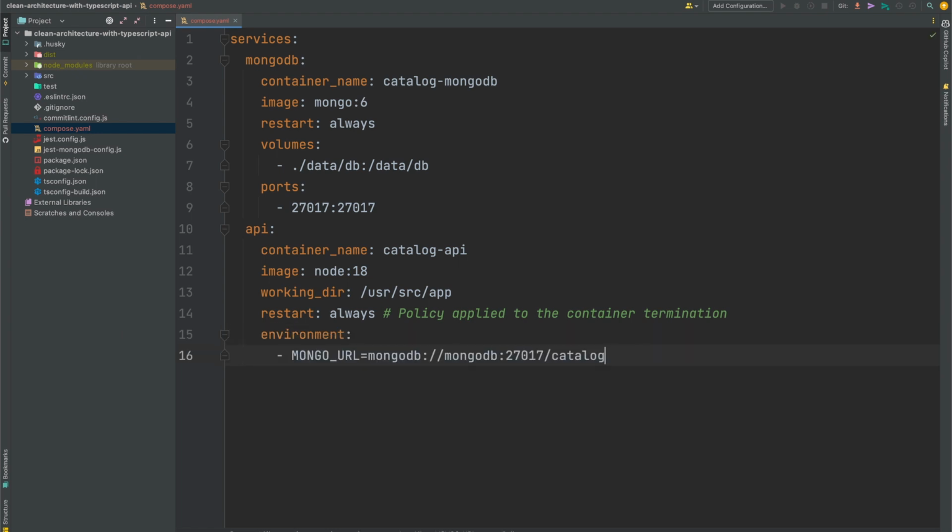In our case, we need to define a variable for the Mongo path, and we are going to use this syntax here. Basically, this is the protocol for MongoDB. This is the name of the service, in our case, mongodb. The port, we are going to use the default port, which is 27017. And here is the name of the database. In our case, we can use catalog as well. So here we're defining the environment variables.